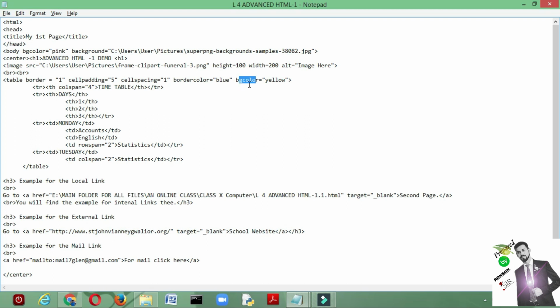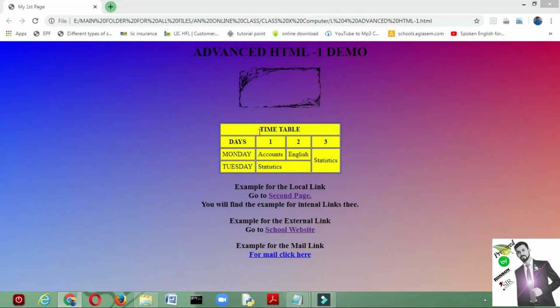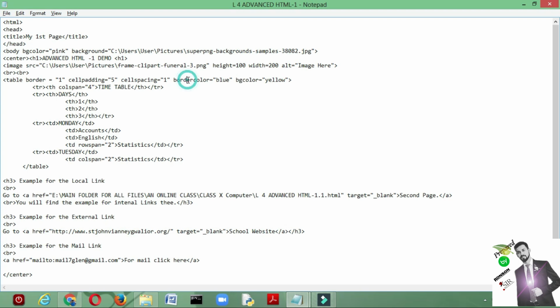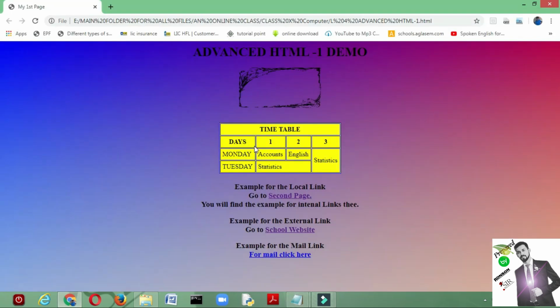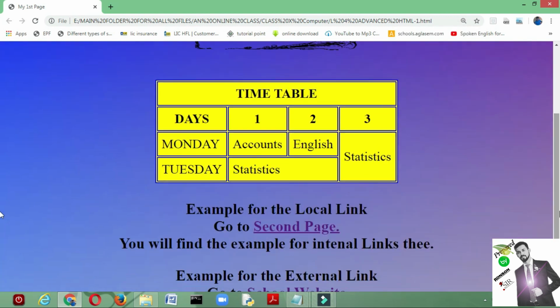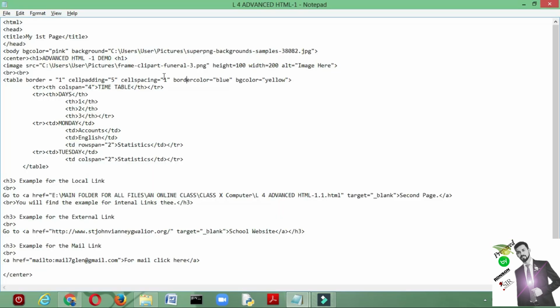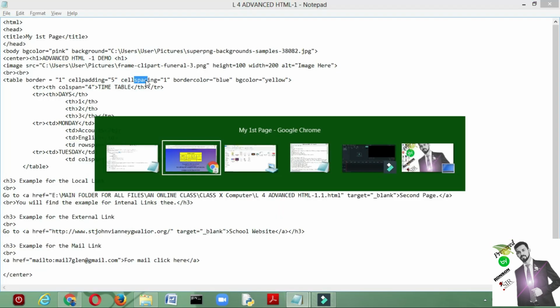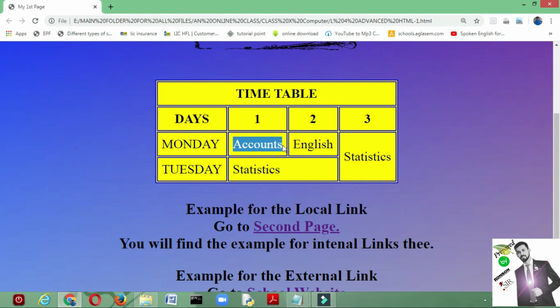The BG color you already know, background color, that is yellow as mentioned here. Border color is blue. You can see here the borders. If you want, I can just maximize. Yes, you can see here borders are blue. Then cell spacing. What do you mean by this? Cell spacing, in the sense you can see, the content in the cell is spaced equally, right? The top and bottom spaces are left equally, the right and left spaces are left equally everywhere, right?